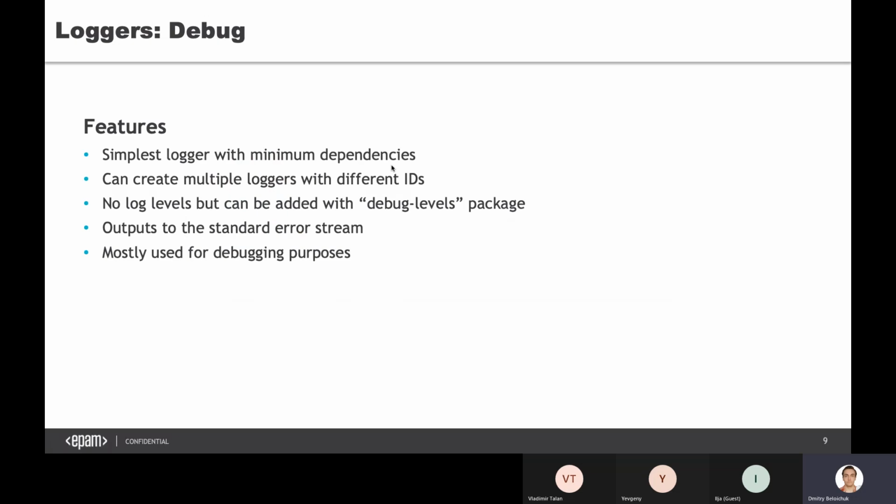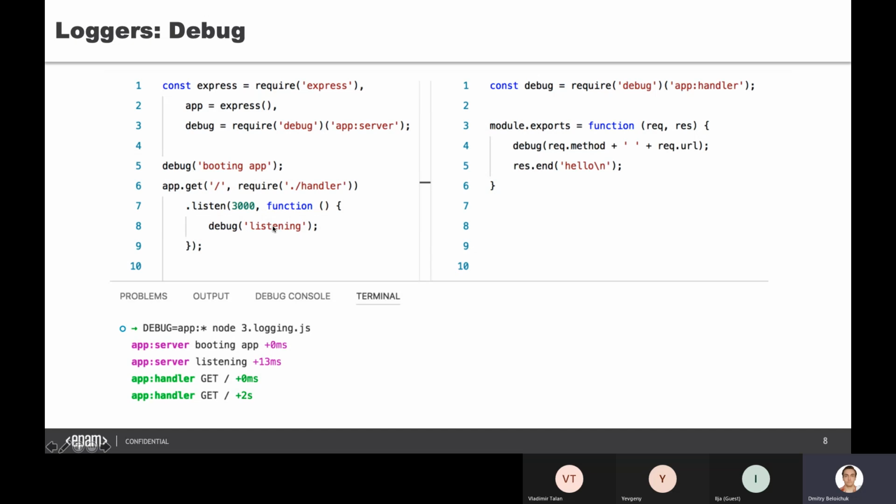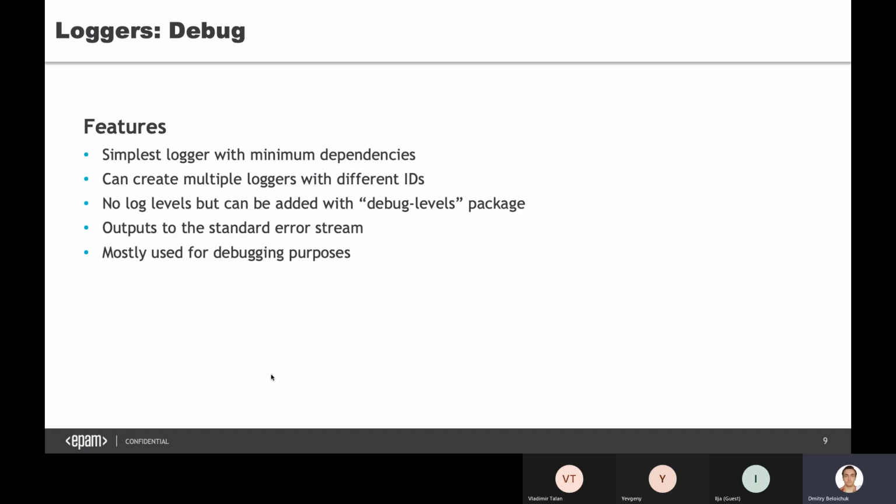So features, it's simplest, minimum dependencies. It can create multiple loggers with different IDs, those names that we've seen. But it doesn't have any kind of log level. So that means that it is a step up from console log, but I don't have the ability to separately debug and have some logging available in development and then automatically have those logs disabled and not appear in production. So that level of debugging or debug levels are not there in the debug library.